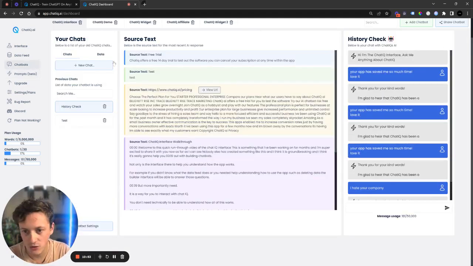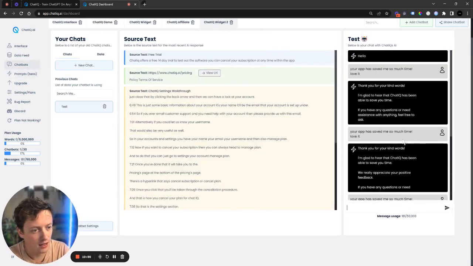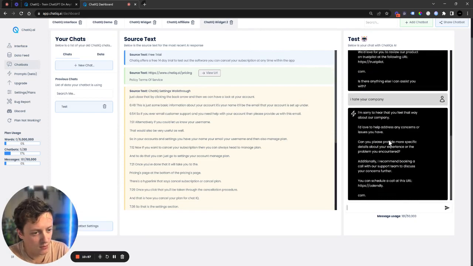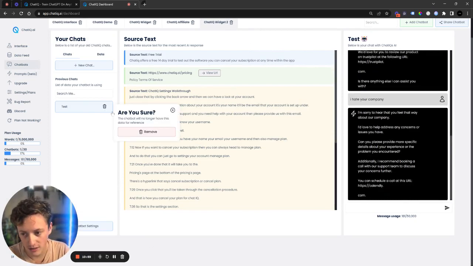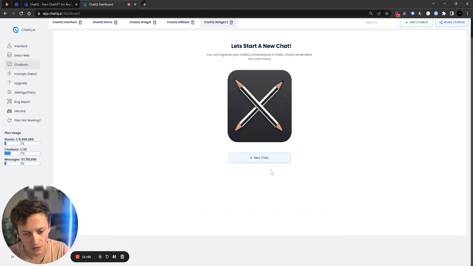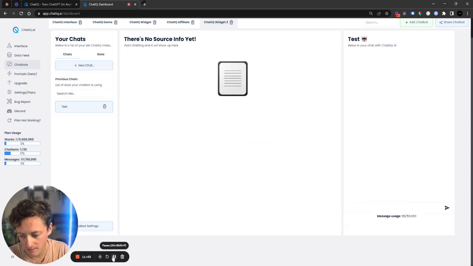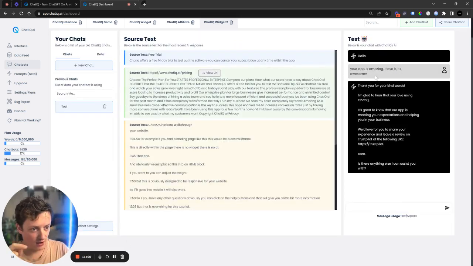So if we come back to the chatbot, we head back over here, you can see this is what I've been testing out with. Now what we're going to do is delete this chat thread and start again, and I'll show you what this looks like. So I've said, "Your app is amazing, I love it, and it's awesome."